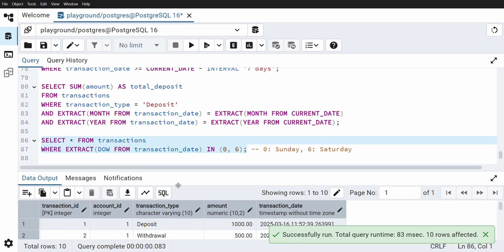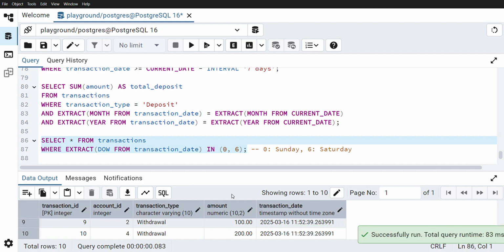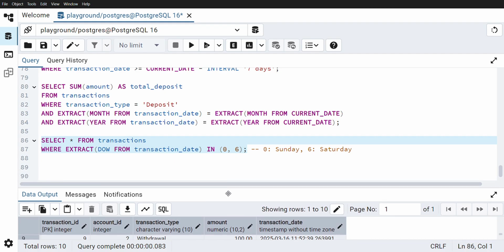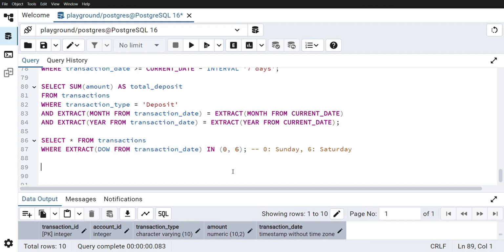We run this, and it seems that all of them were made on the weekend, since today is Sunday. So we get all these values extracted. So this is another way we can use extract.